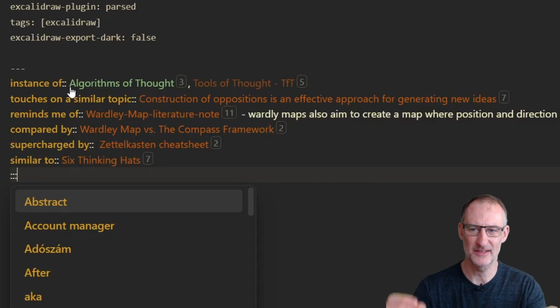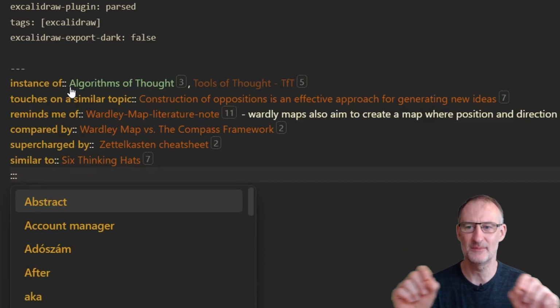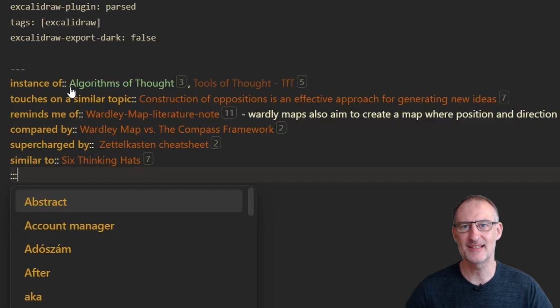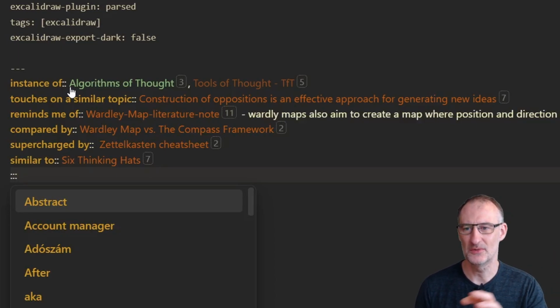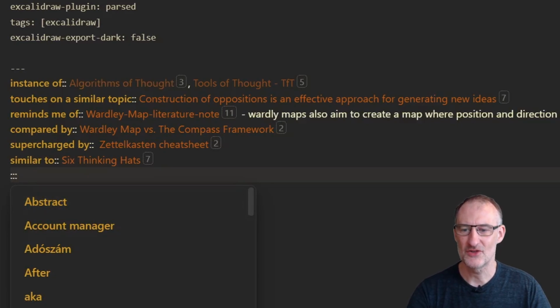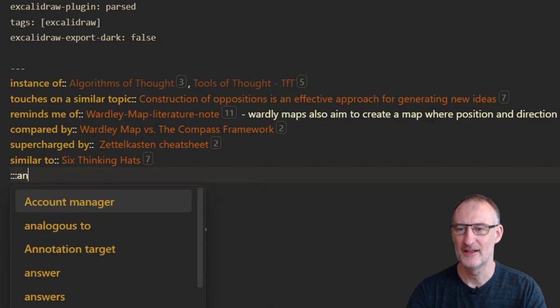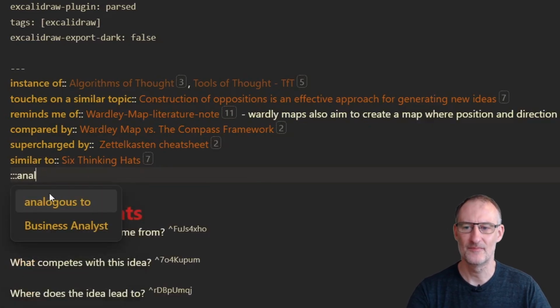I'm using these to describe the ontology of the links. The ontology of the links is simply the description of the various links. I'm not just adding 6 Thinking Hats, but I'm adding the reason why I think it is there. So it is there because it is similar to this idea. The way it works is if I type the triple double colons, then I can start to mention, for example, "analogous to," and as I type, the various fields come up.